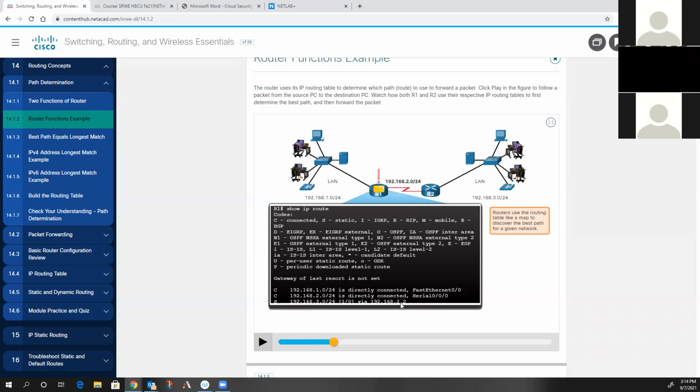Via 192.168.2.2. So it's saying in order to get to the 3 network, send it over to R2. Now, just because I know how to get there doesn't mean R2 is going to have the ability to get to the 3 network, because routers make their decisions based upon their routing table alone and then forward it and hope that the other router has the information it needs.